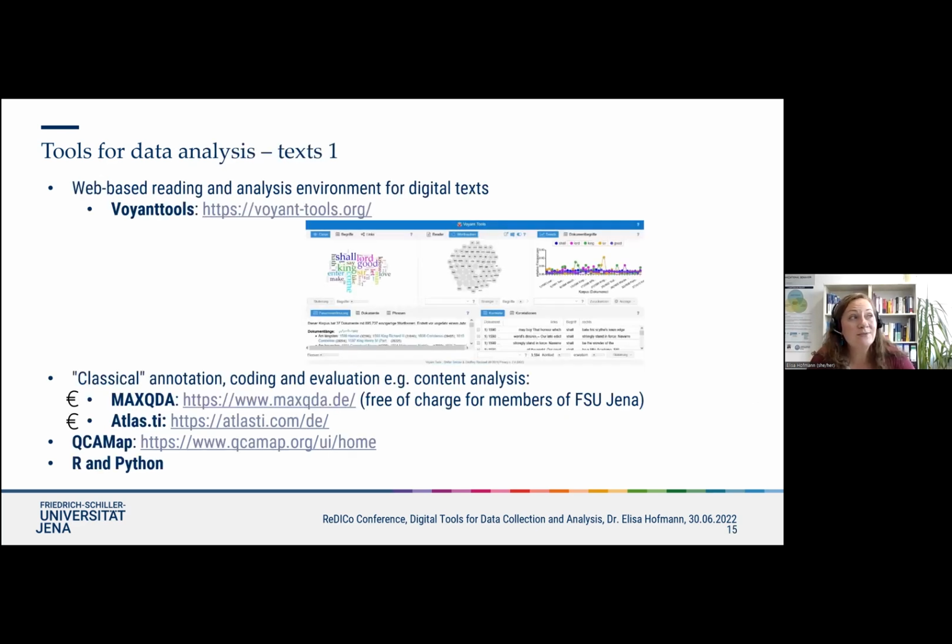Coming to some tools for data analysis, I split up the tools a bit into the kind of data you might want to analyze. So I have two slides for texts as data. One tool I want to show you is the so-called Voyant Tools, which is a web page where you can use some data they have, but you can also upload, for instance, PDFs, interviews, whatever kind of text you want to analyze.